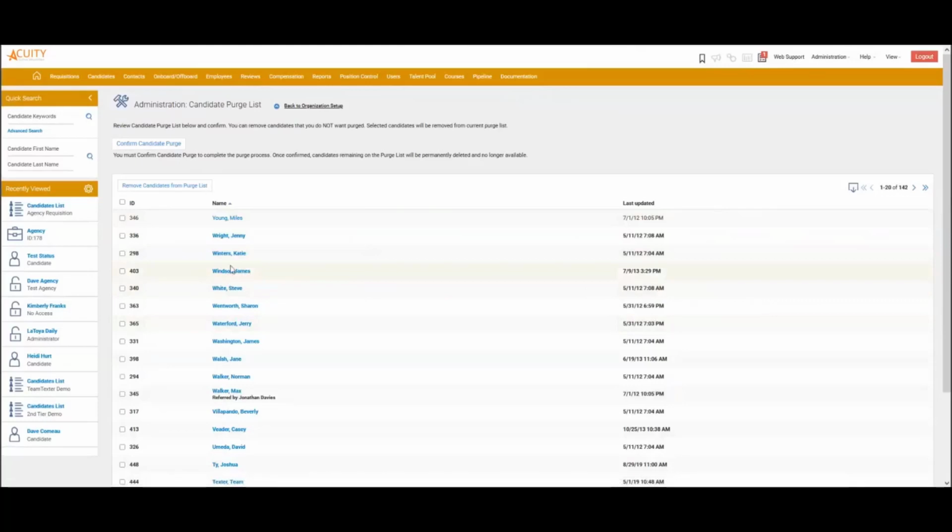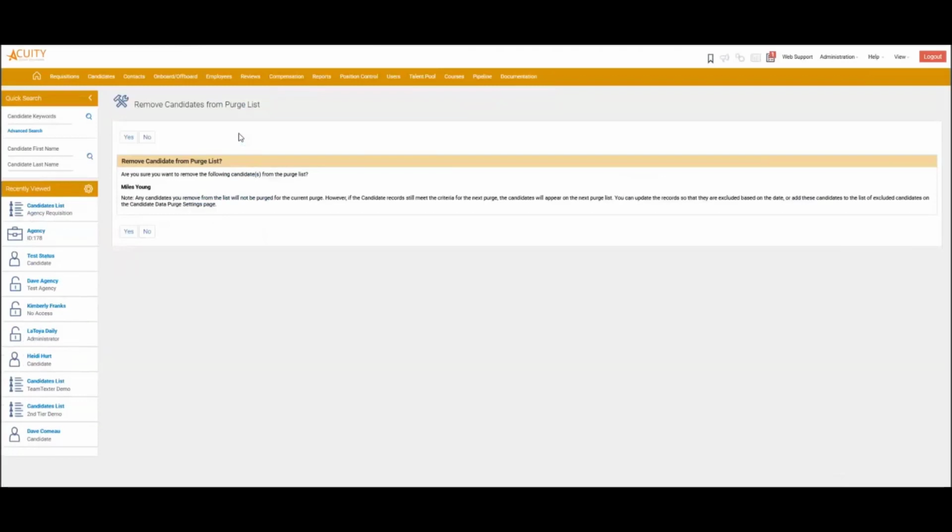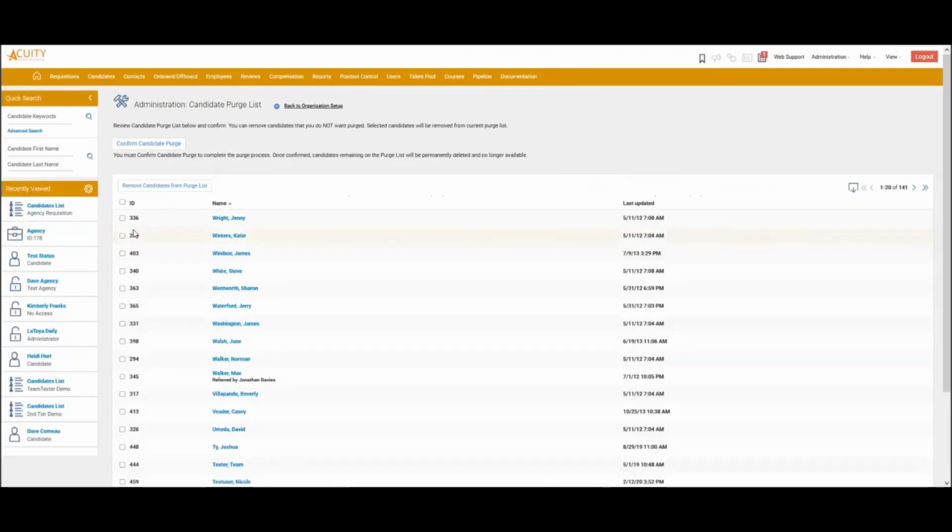And what we can also do is we can review this list and then check on any box, and we can click on remove the candidates from the purge list. So here we will get a confirmation asking us if we really want to remove this candidate from the purge list, and we're just going to go ahead and click on yes, and that candidate has been removed.